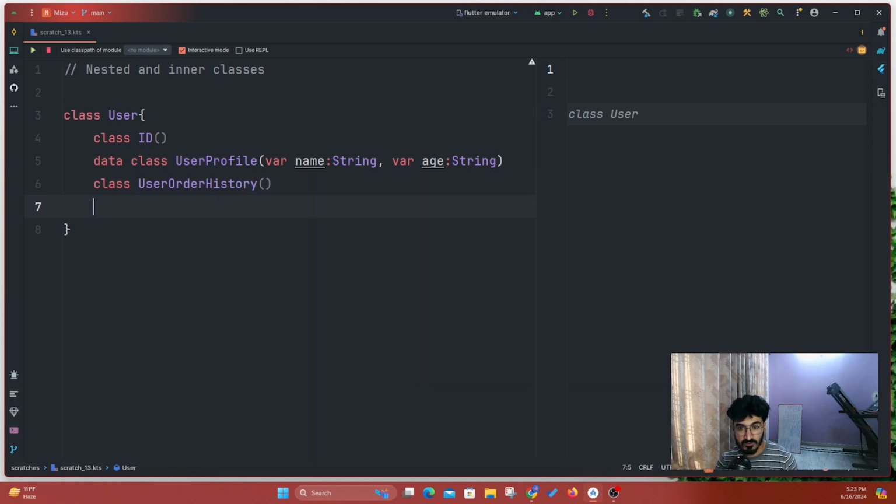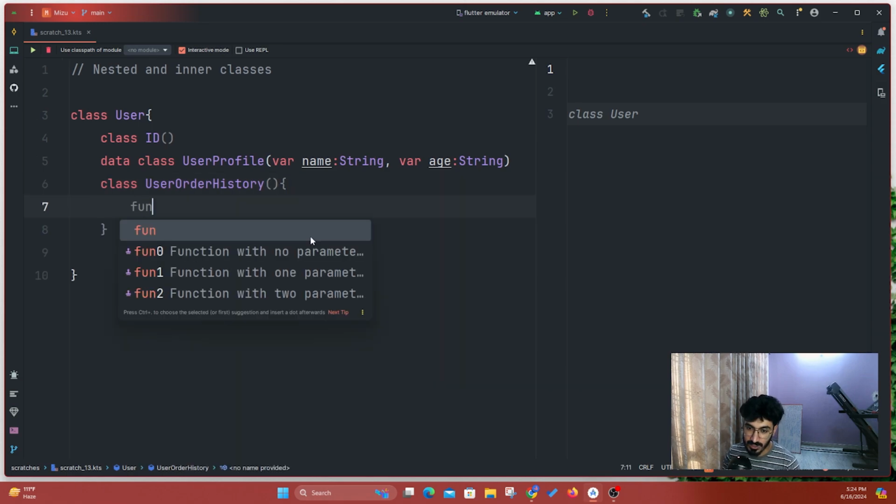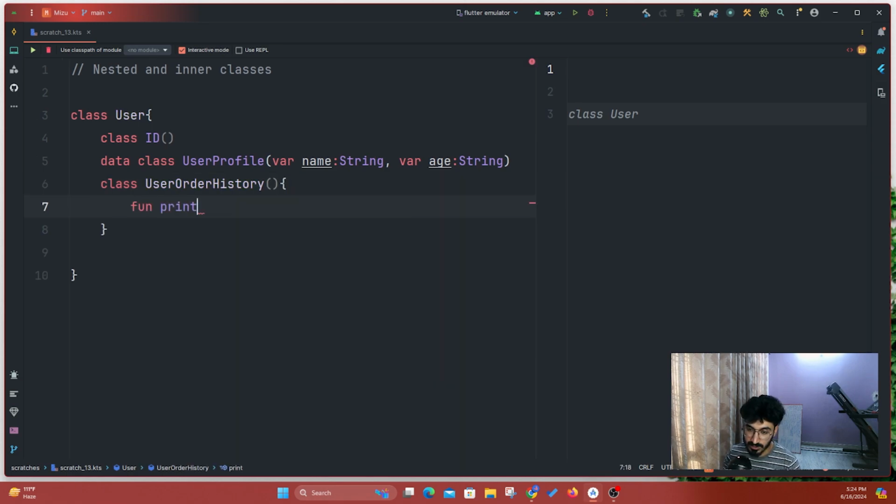And one more thing that I wanted to discuss was that nested classes can be used to get the static-like behavior that we get in Java. For example, let's just say that UserOrderHistory is some kind of class right here, and there's a function which says printOrder.